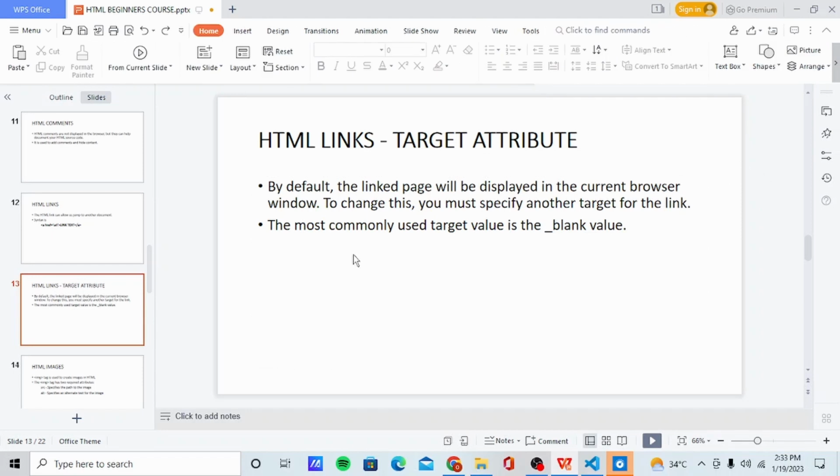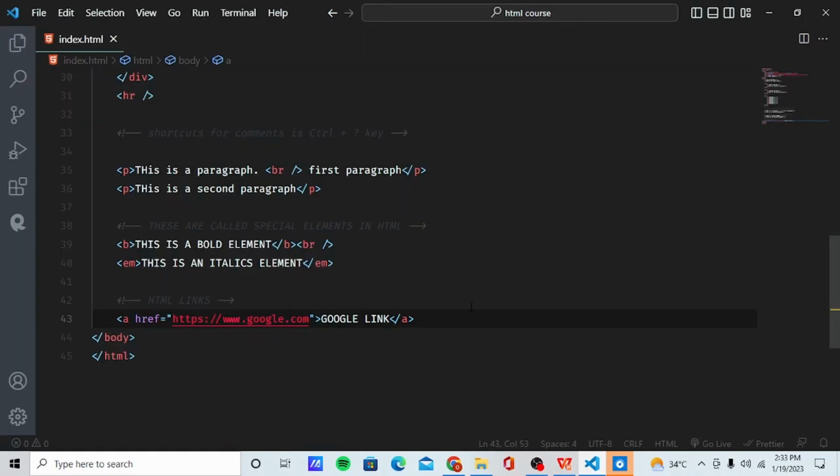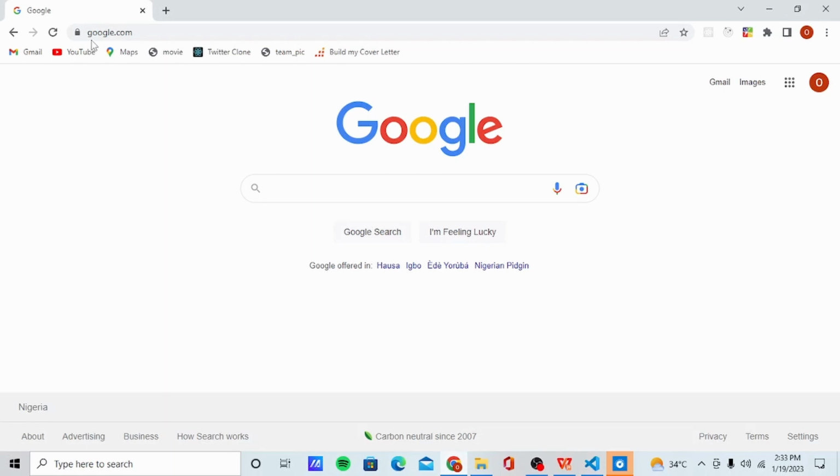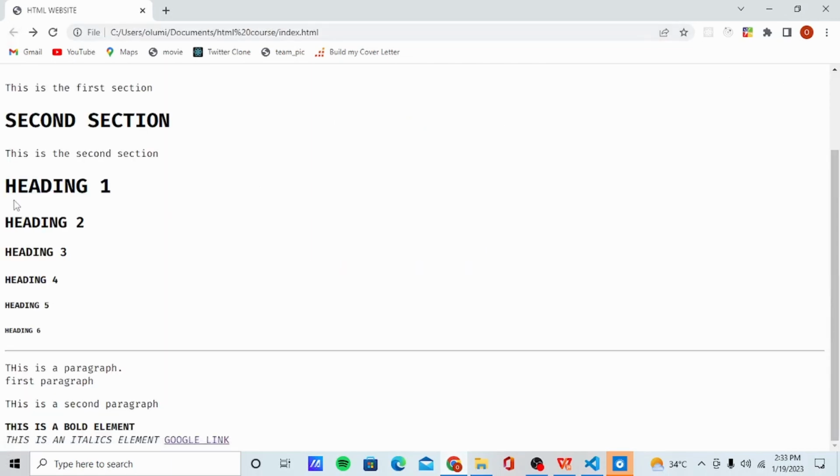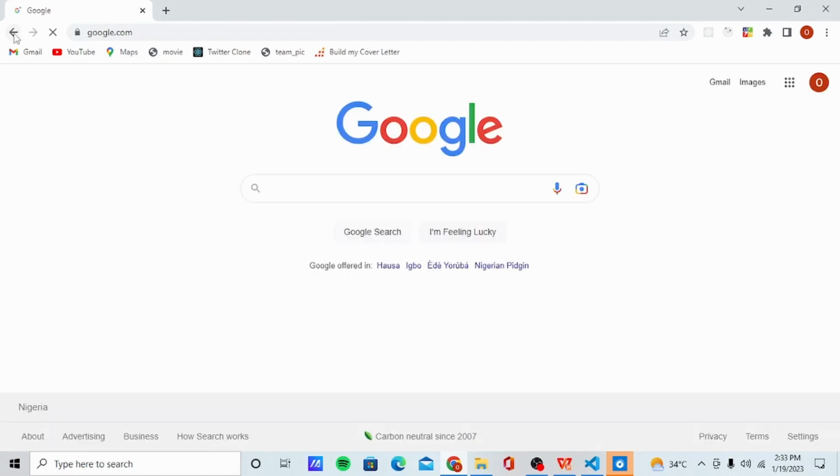By default, the link page is displayed in the current browser window. To change this, you must specify another target for the link, and the most commonly used target value is the blank value. Let me explain what I mean by that. Let's go to the browser first.